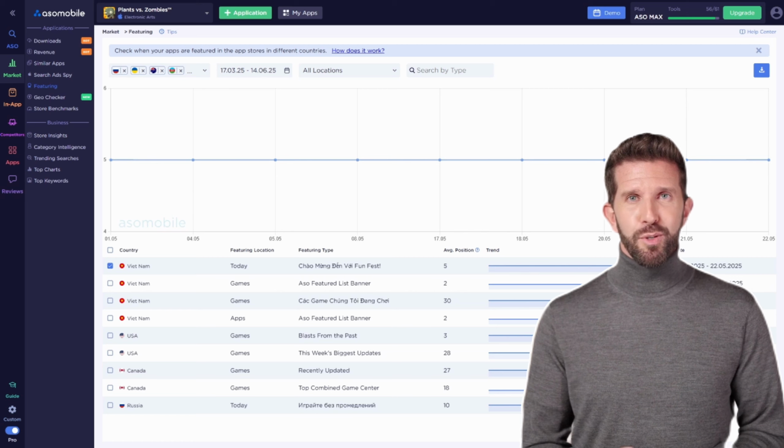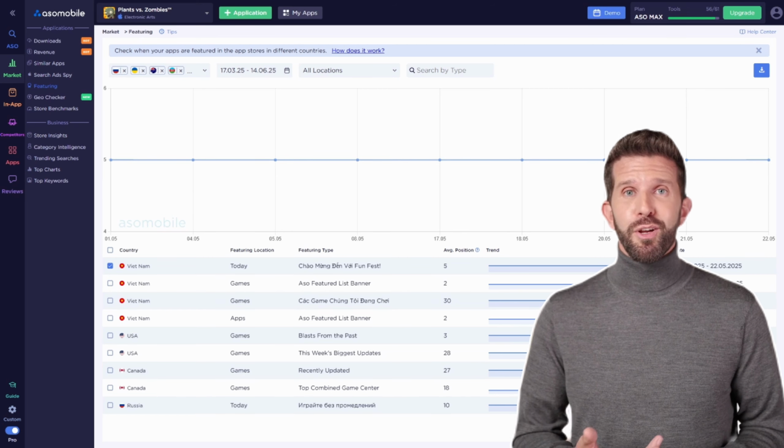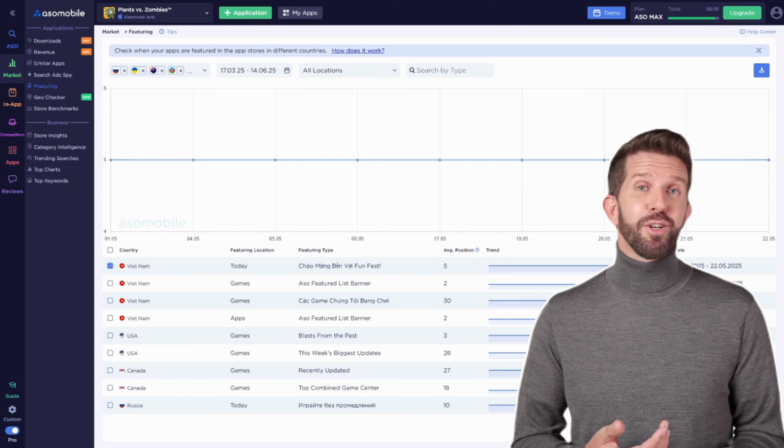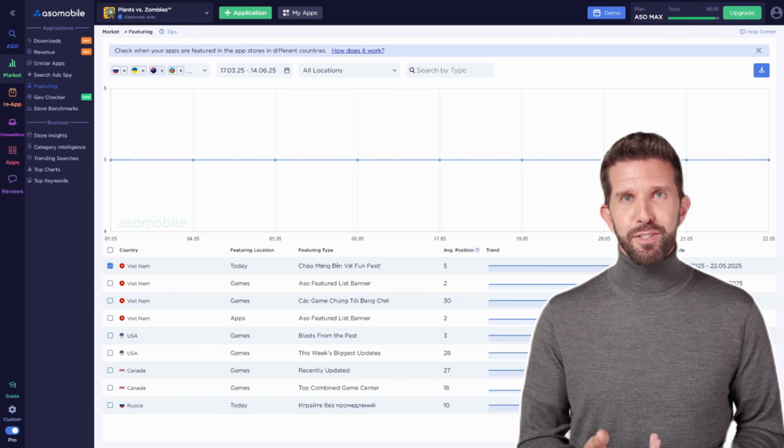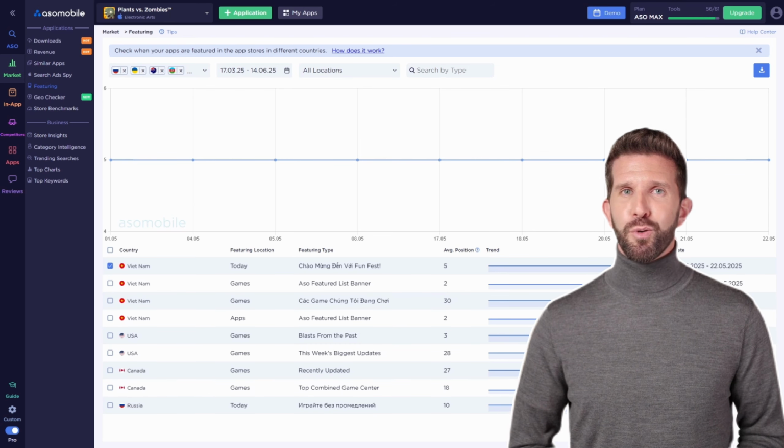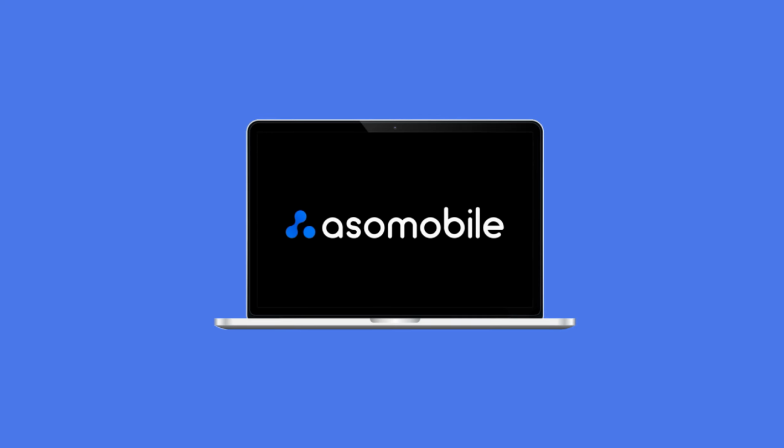You can track if your app is featured, and in which countries, in the marketing featuring section in ASOMobile. It shows all current placements, and the best part is, this tool is free to use.